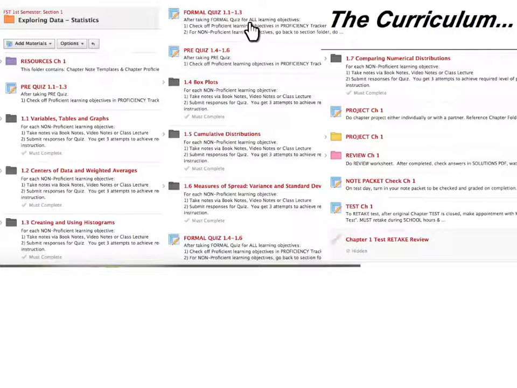If there are any learning objectives they did not achieve in the formal quiz, they are allowed to do one retake for the learning objectives missed. This process is then repeated for the various sections that need to be covered. At the end of the unit, they will do some review and prepare for their chapter test.